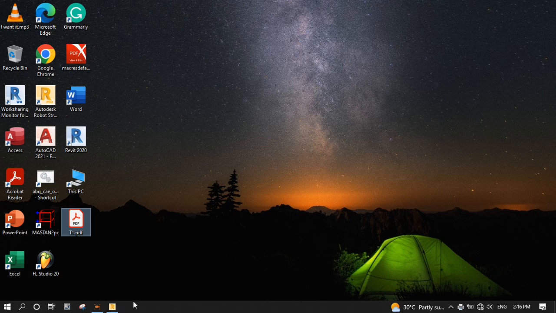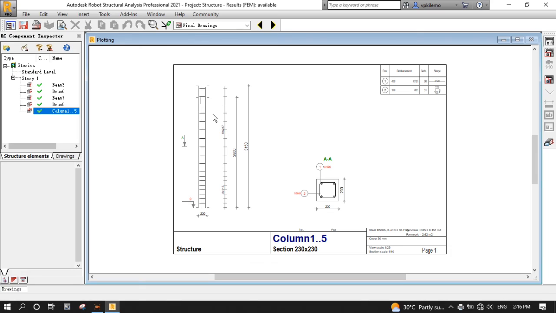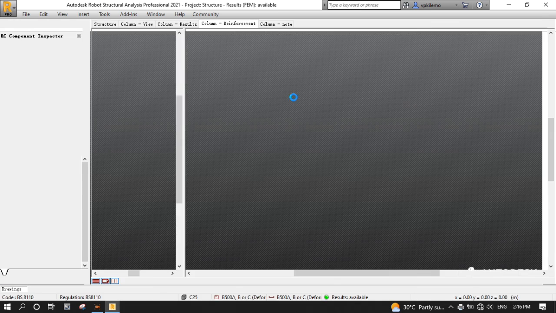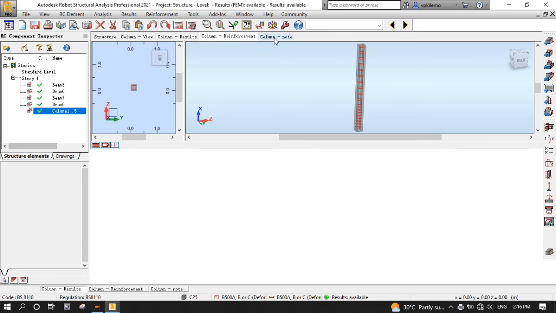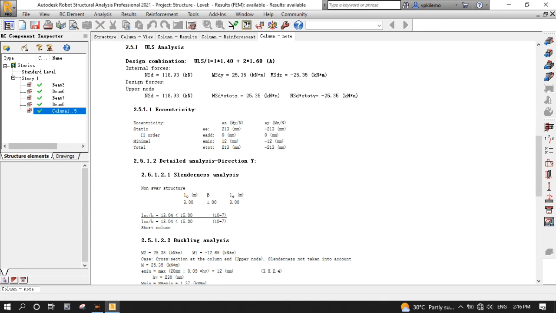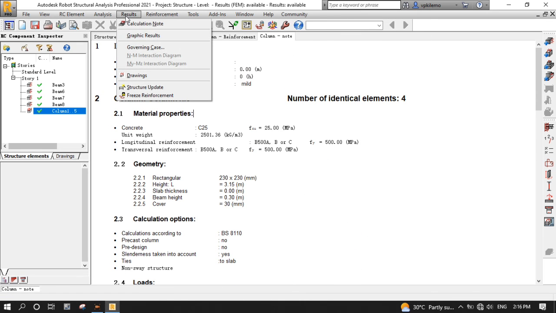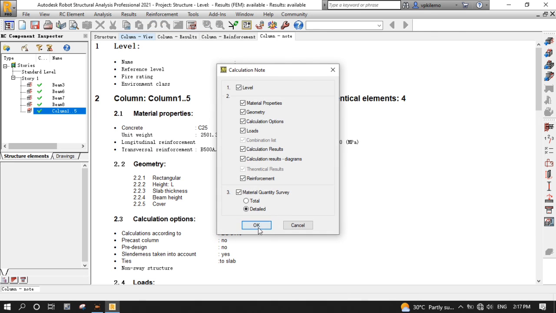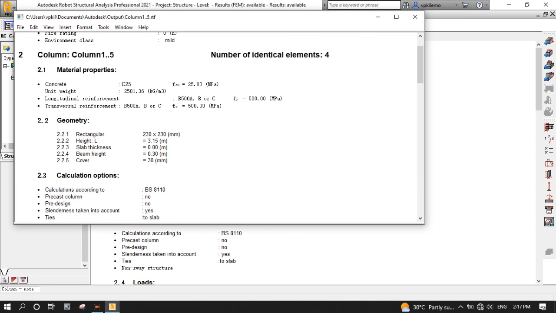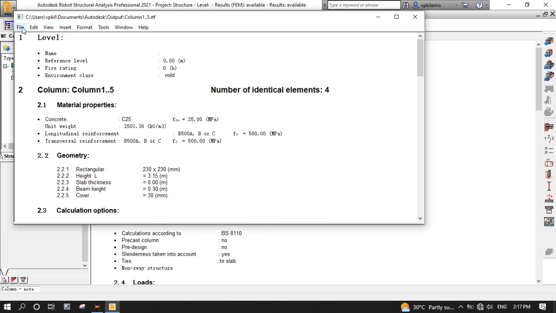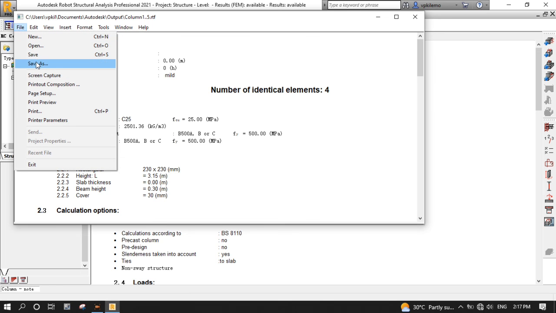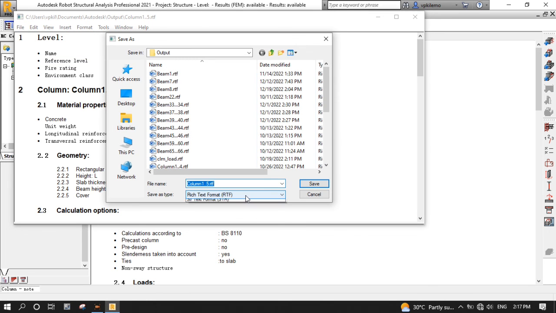Now let's see how we can save calculation notes. Remove the drawings window, then press the column note tab. These are the column notes we are about to save in a Word document. Click the results menu, then calculation notes. Select what you want, then press OK. These are the calculation notes. Now, click the File menu, then Save As. You can choose any format you want.